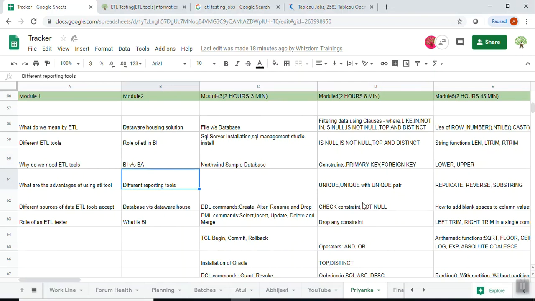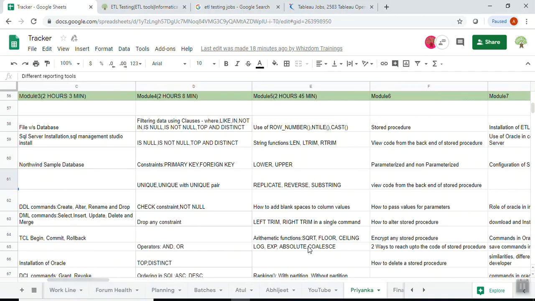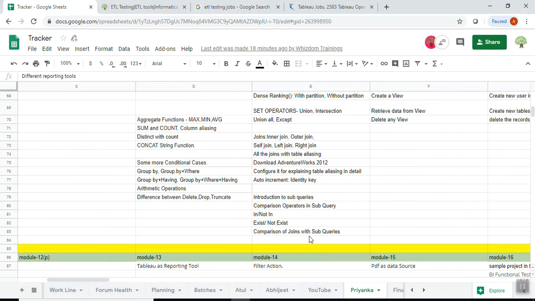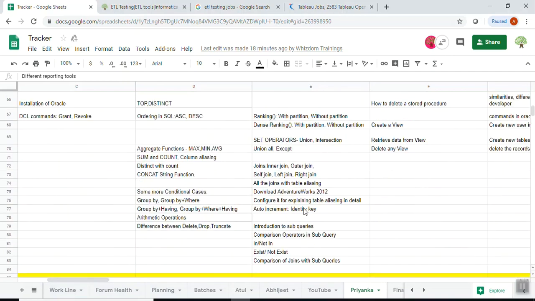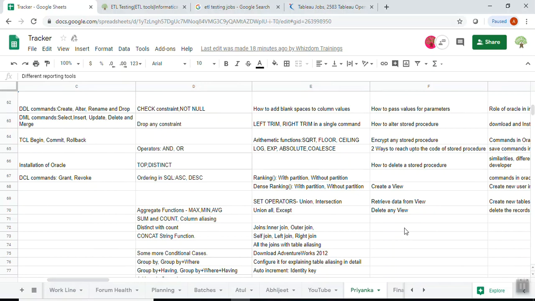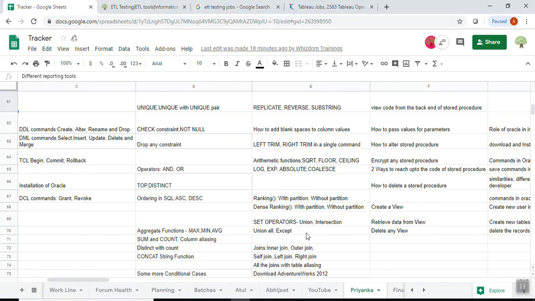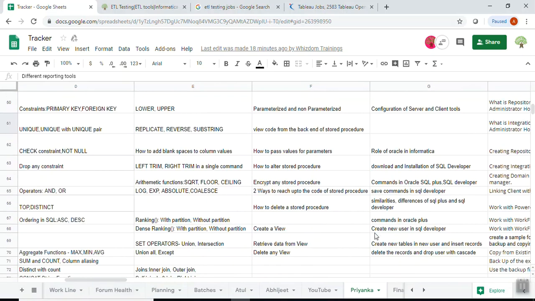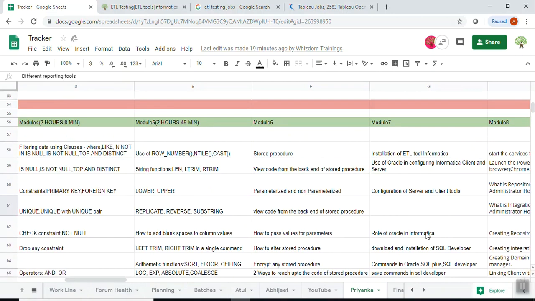Okay, within the third, fourth, and fifth modules, we will be covering the different commands of SQL, the concatenation. We'll also come up with some joins and some operators, like set operators that will be covering union, intersection, and all. I'll also tell you how to deal with procedures, triggers, and how to create views.